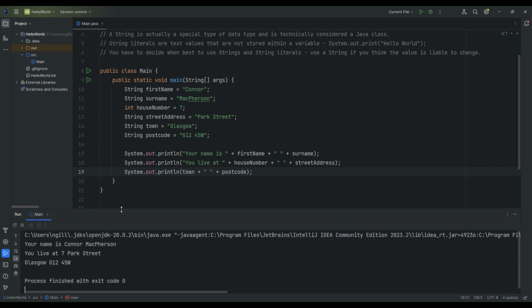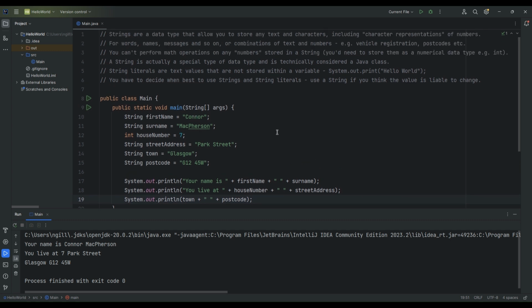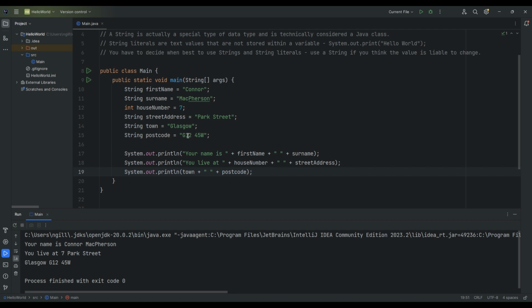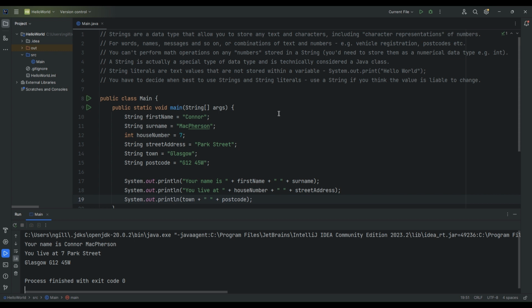Just practice with them, use them. Just wee things to watch out for, just the way that you store the data there. The syntax just includes quotation marks around the data that you want to store. You can store text and numbers just like the postcode. You can't generally perform maths on data stored in strings. And you can decide whether you want to use a string or a string literal.